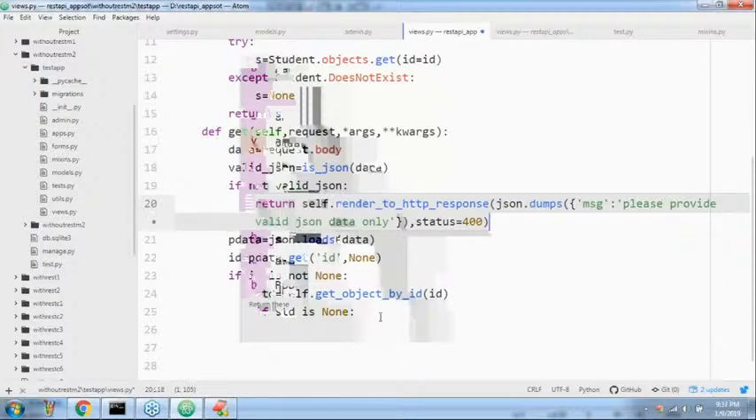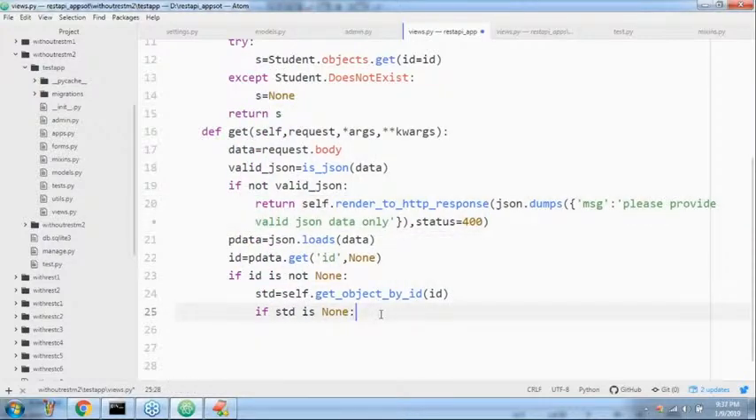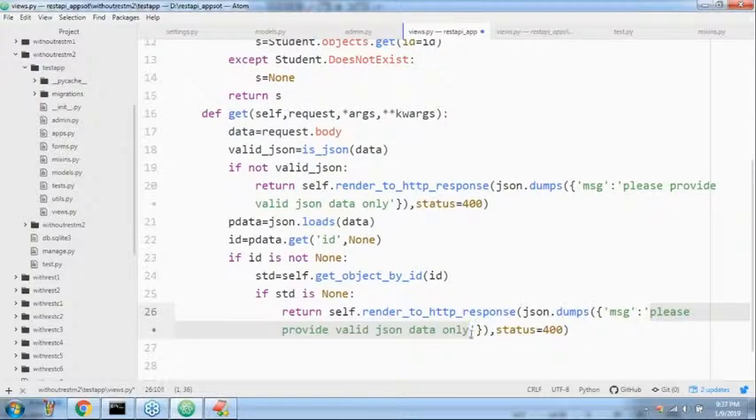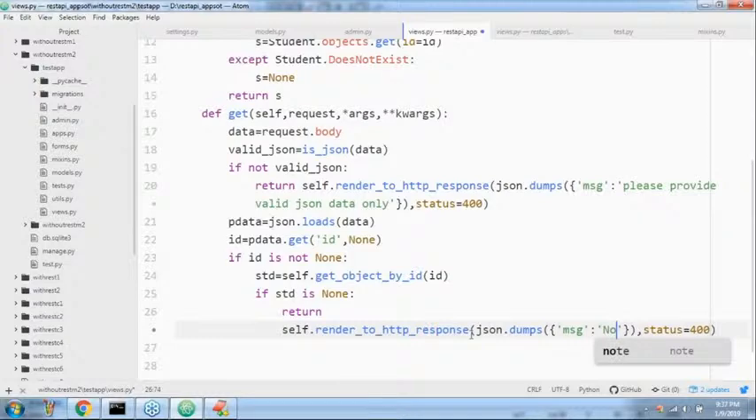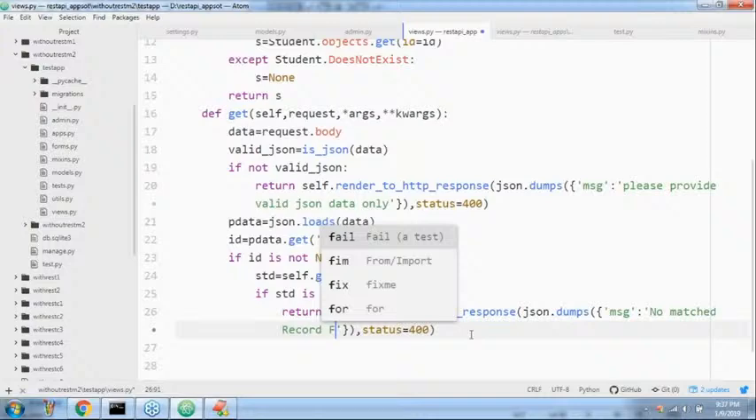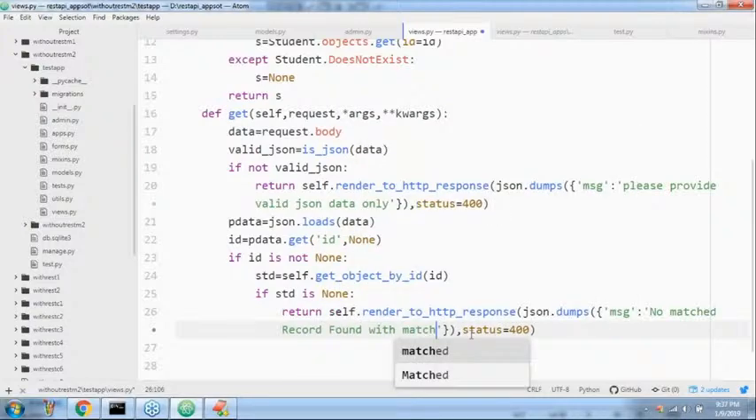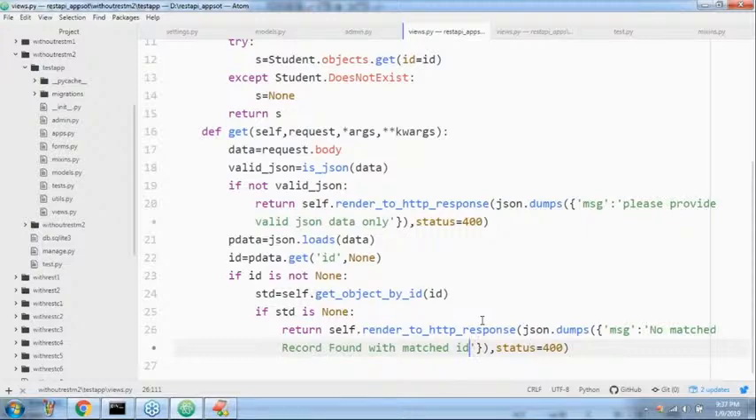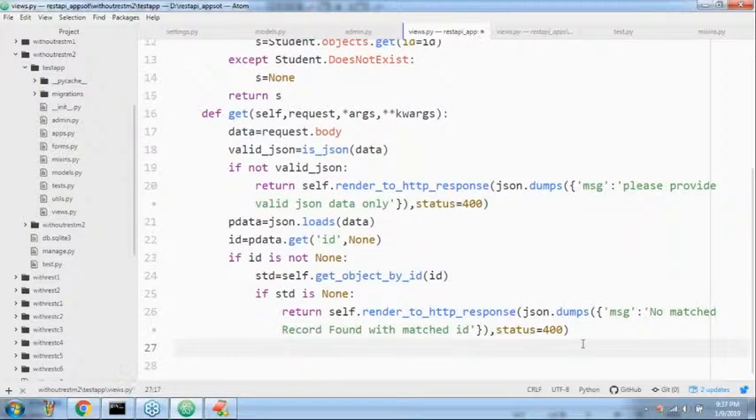Now what I want to take is return render to response with a message: no matched record found with the matched ID. Like this I'm taking, sir. If the student std is None, no matched record found. Like this, right? You have to write that very clearly. Just observe that.